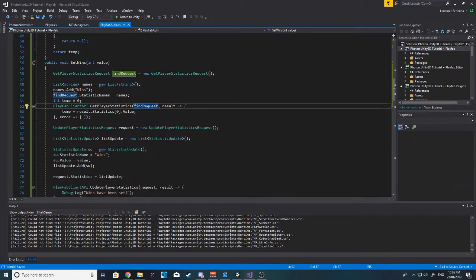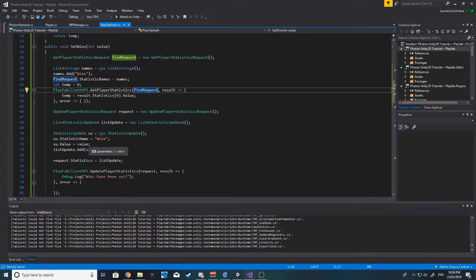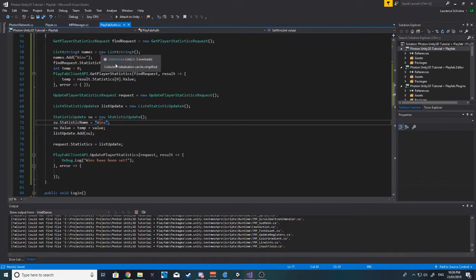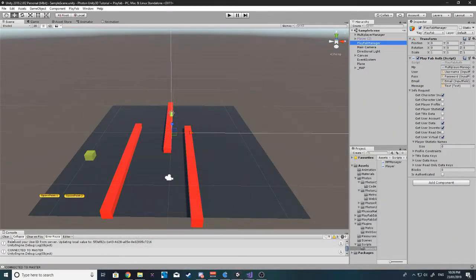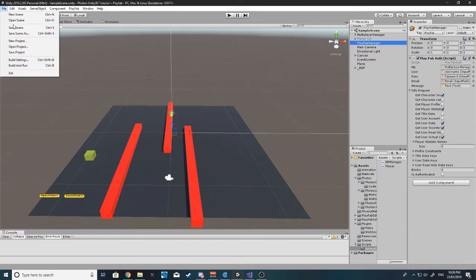Okay, and then for the value, all we need to do is say temp plus value. And that should increment our set wins every time. Man, I said I wasn't going to do this, but it was actually super simple that I ended up doing it anyway. Anyway, so we'll quickly build this, and hopefully that works. So build and run.